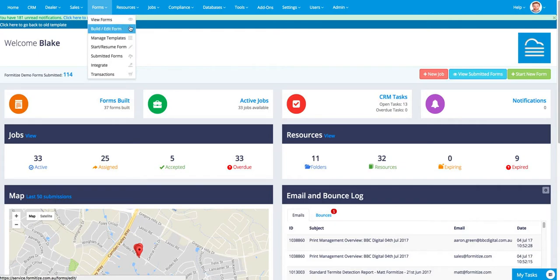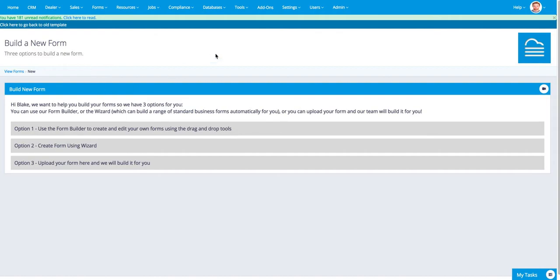The next section down is the build edit form. So if you want to build your own forms, then this is the place to do it. You can see that there are three options here. One is to use the form builder. It's a drag and drop WYSIWYG form builder, so you can see what you're doing as you build it.